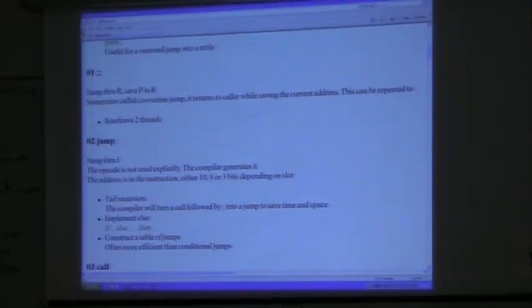Of course, you need a jump instruction, right? Well, you need it for tail recursion. You need it for else. But that's about all. I mean, we don't do many jumps. There's no reason to jump somewhere. You might call somewhere, but jumping is rare.